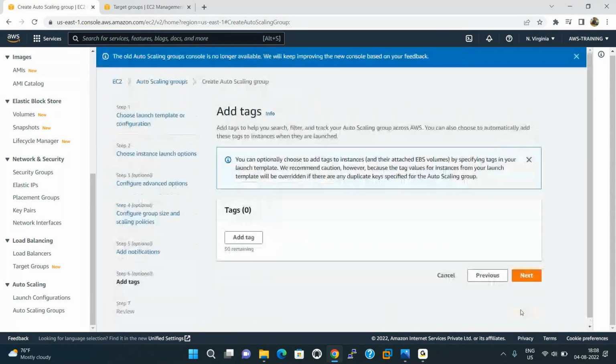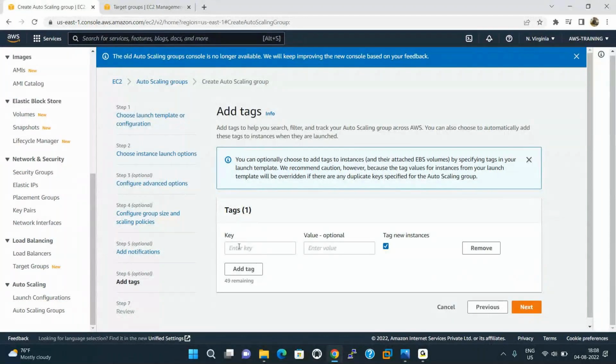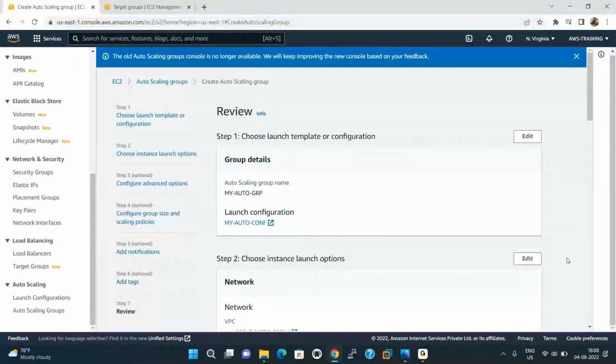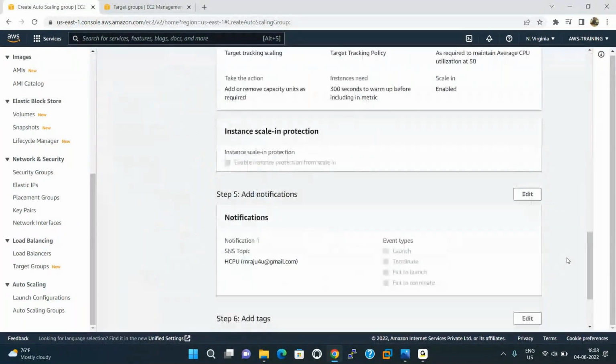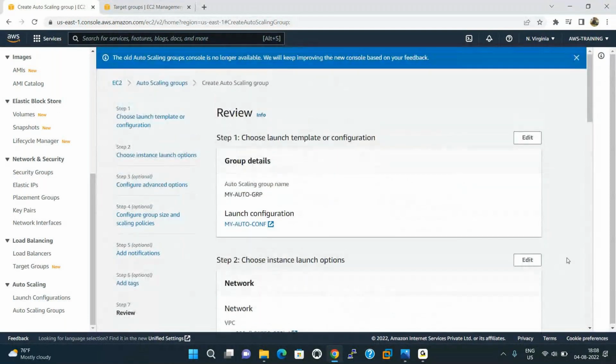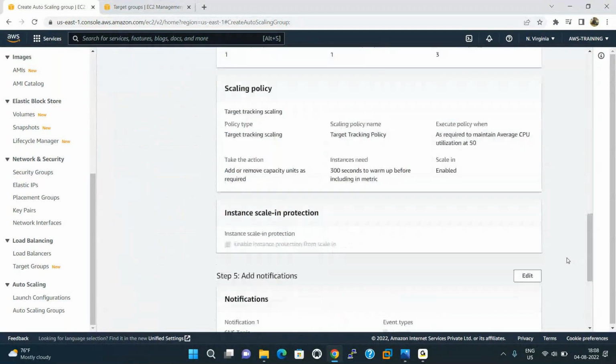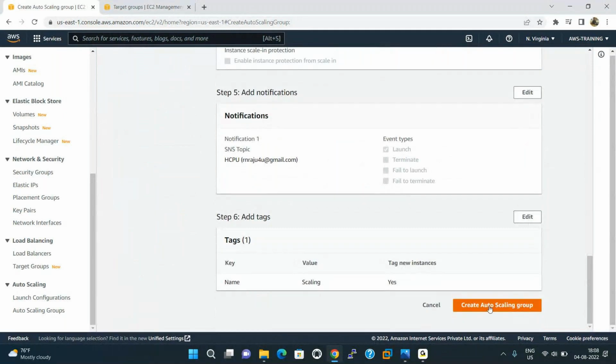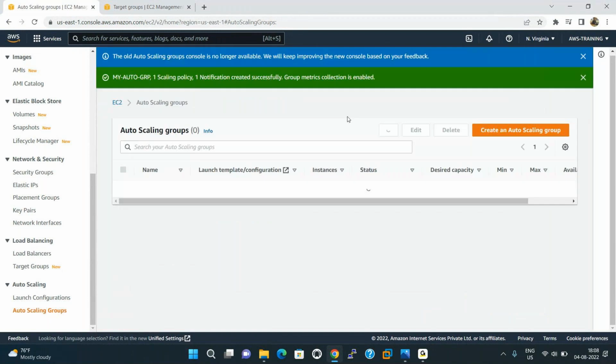Then click on tag name. I will specify the tag name, the instance name, as scaling. Then click on next, and review the policy and the options you selected. Everything seems fine, so we'll go for create auto scaling group. Then the scaling group is successfully created.